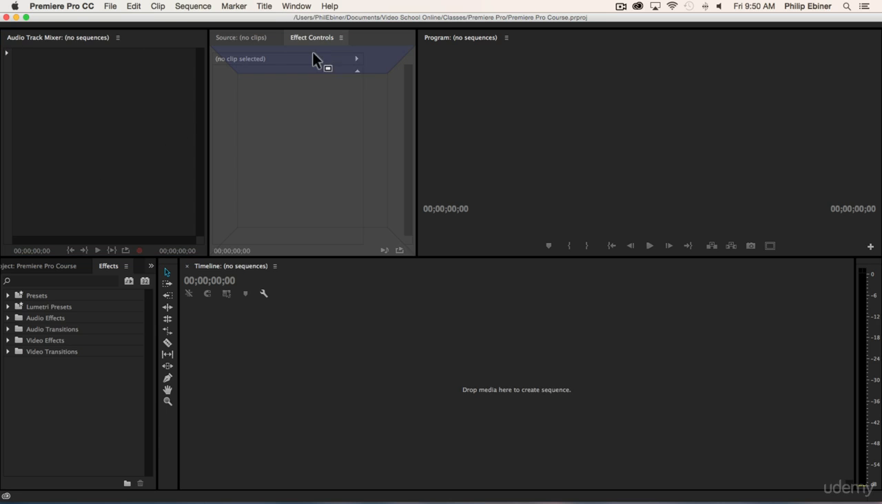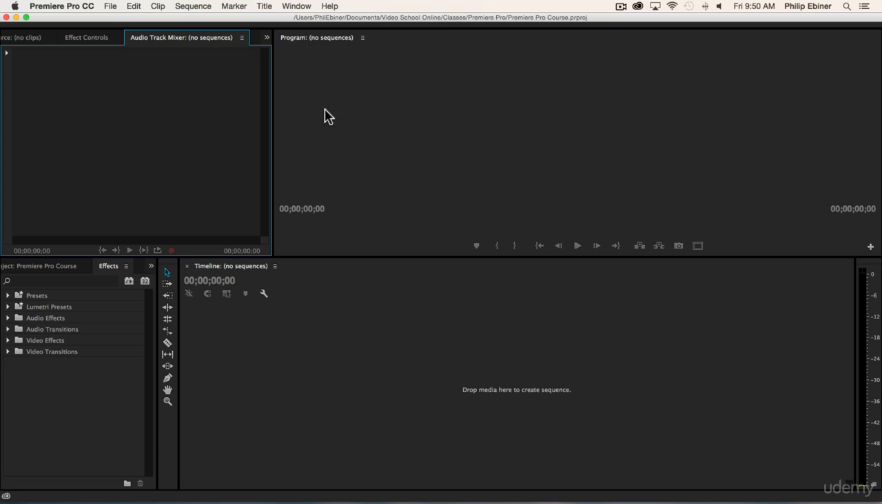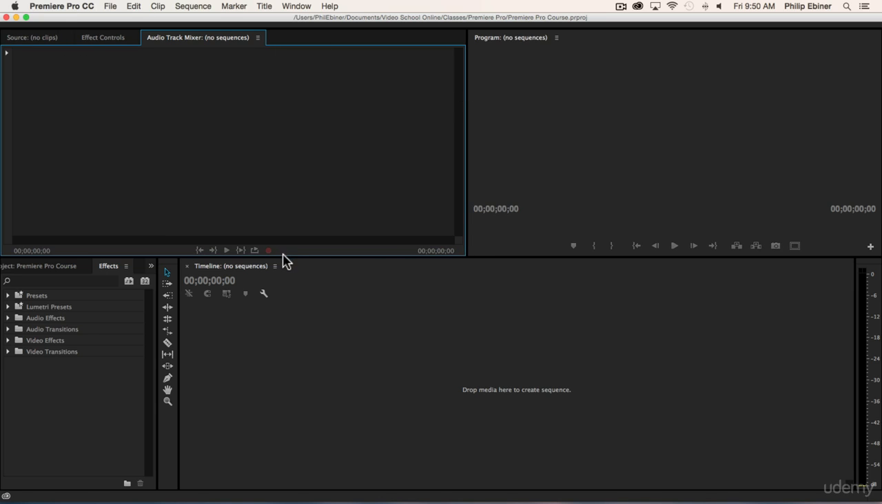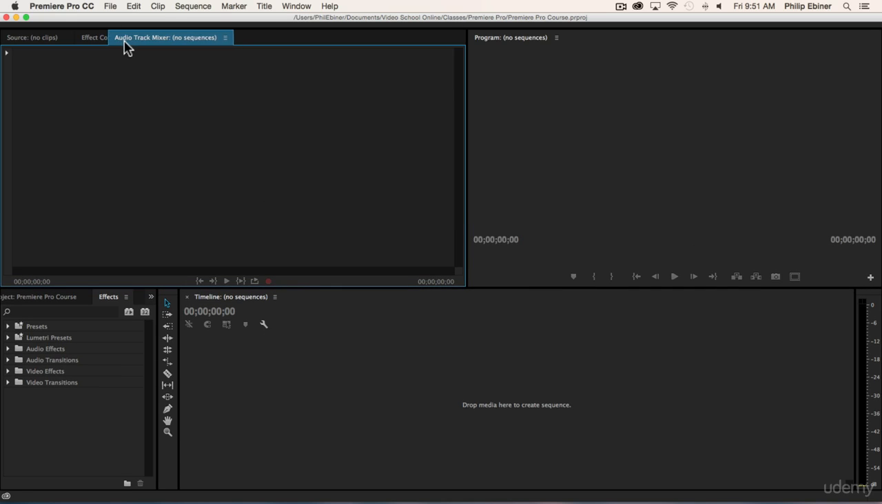If you're following along, it's probably a lot easier to just play around with this and understand how to do it. You can resize, as I mentioned before. You can drag the tabs to the left or right to adjust the order of the tabs. Say I want audio track mixer before the effects controls, I can just drag it into the middle of those two panels.